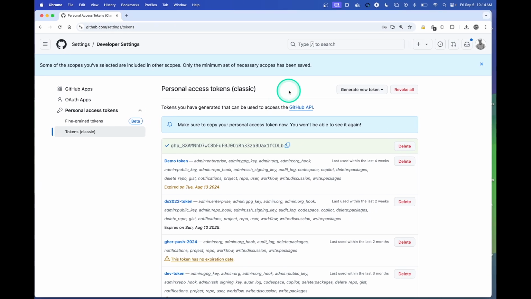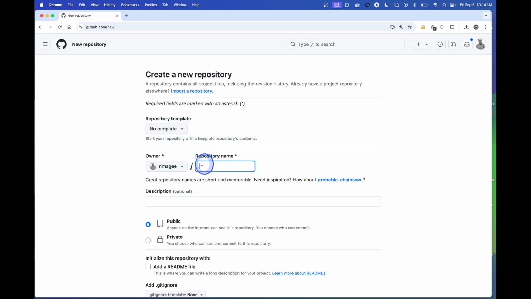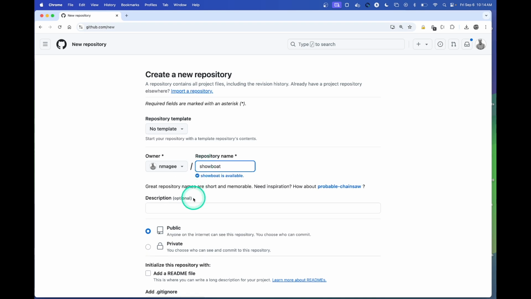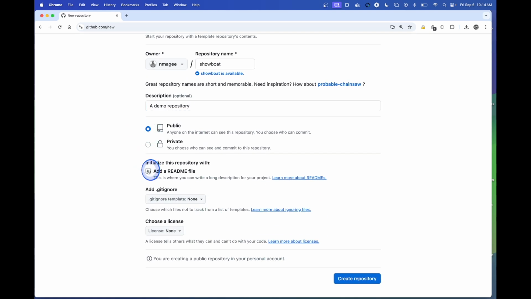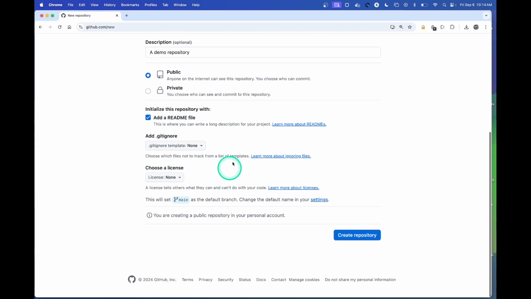Let's create a repository. I'll refresh this page and you see that I don't see it anymore. Let's create a repository in my personal account. Let's call it Showboat, a demo repository. And I'm going to make it public. I'm going to add a README file. A README file is helpful because it's going to create an initial branch for me, a main branch. I don't need a gitignore file. I don't need a license here. So let's go ahead and create the repo.